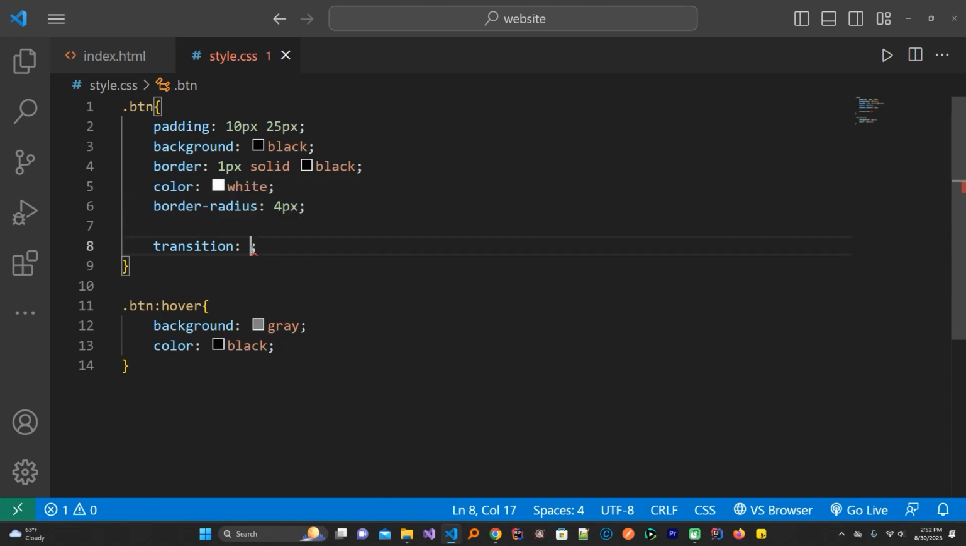Okay, so transition, what it takes is, the first one is going to be the property. All right, the first one is going to be property, and the second one is going to be the timing, right? The timing, and then the last one is going to be the effect, right? It is going to be the effect.